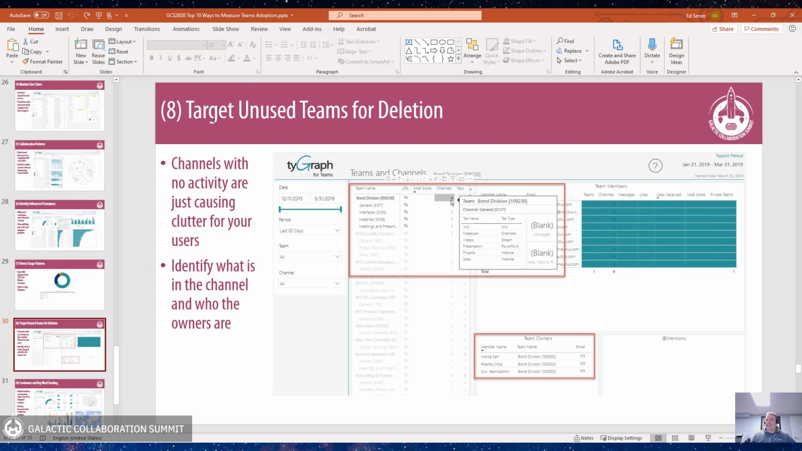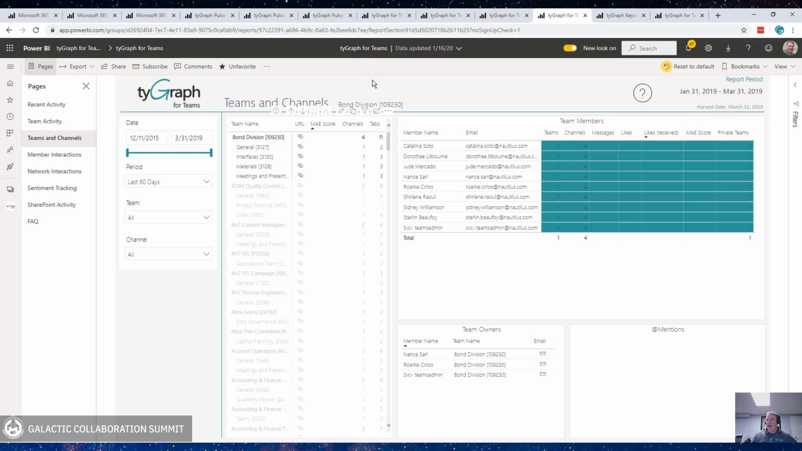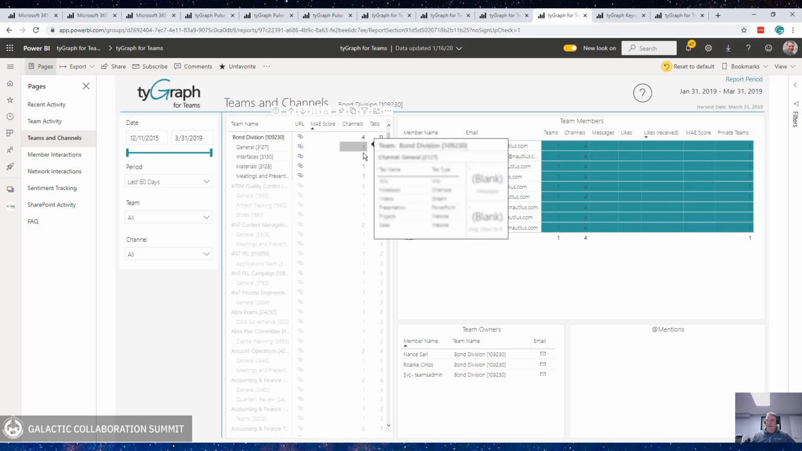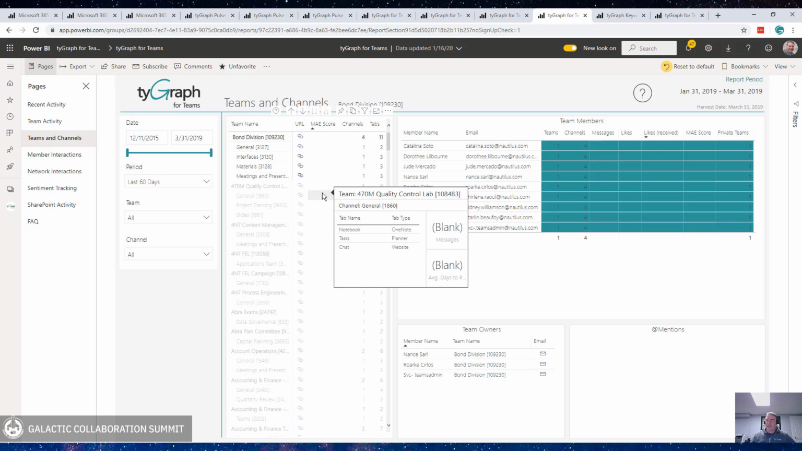The next one is targeting unused teams for deletion. The one thing that's super important for you is to be able to go in and understand which teams have zero activity. So we'll take a look at what kind of tabs and channels have been set up, but these are teams that have zero activity.